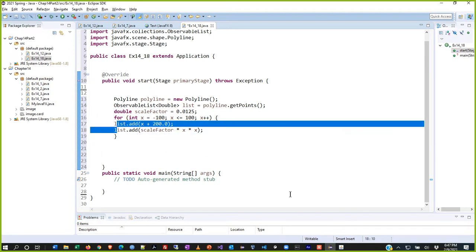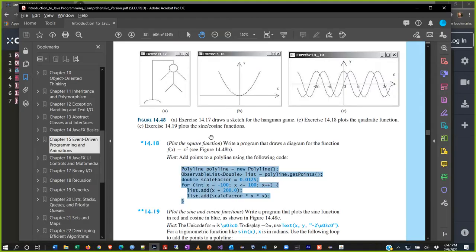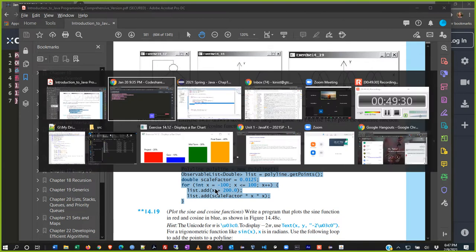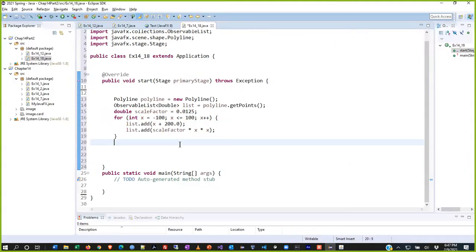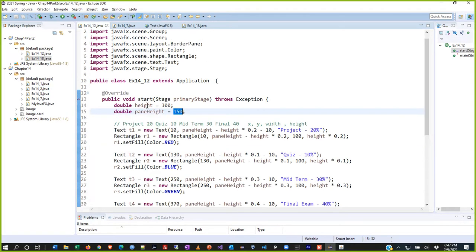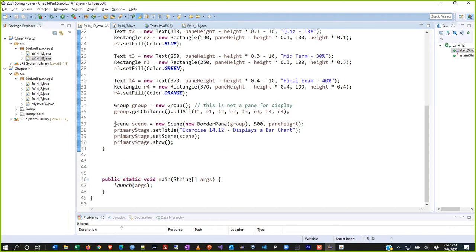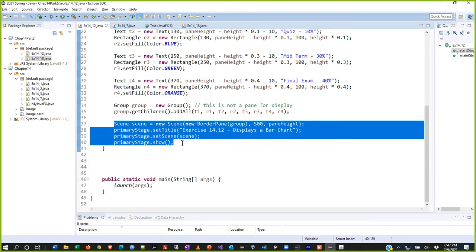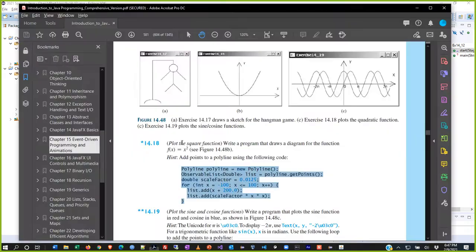Now I am going to indent my for loop a little bit so it looks more like the book. But there it is, in code, the code that was pre-provided for us. Now let's go ahead and save our work so far. And now we're going to borrow from our previous application the stage, the scene, and all of that. Let's get that in place so we can display things.